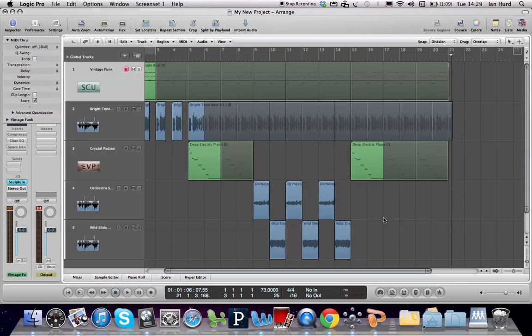Okay, so preparing for a mix. When mixing, you can use the cycle mode, which I've looked at briefly here and there, to repeat the section of a song. So you don't have to worry about navigating the song while you focus on making that section sound better as you work in the mixer.